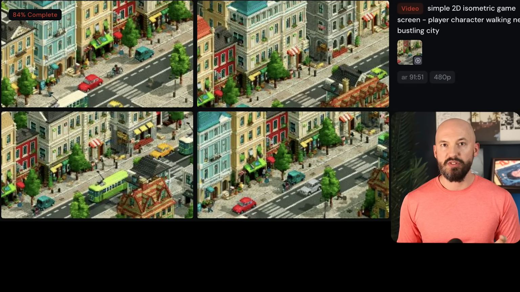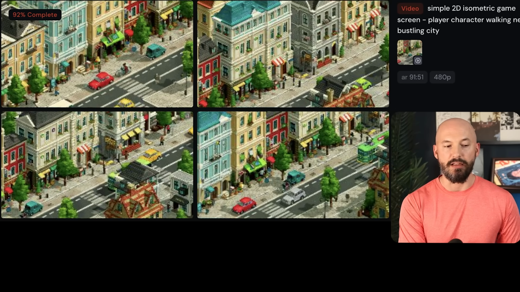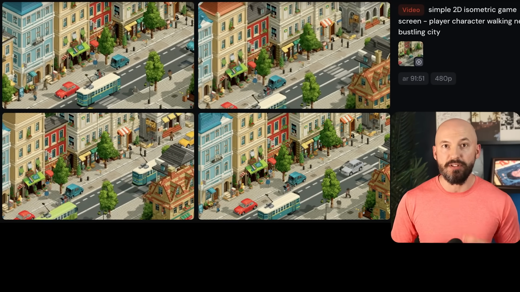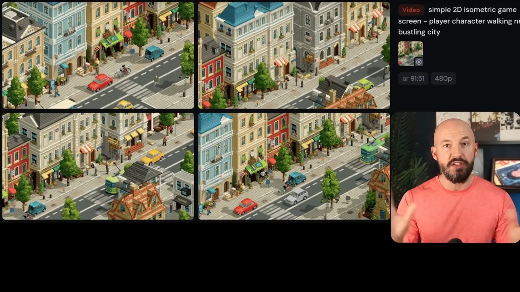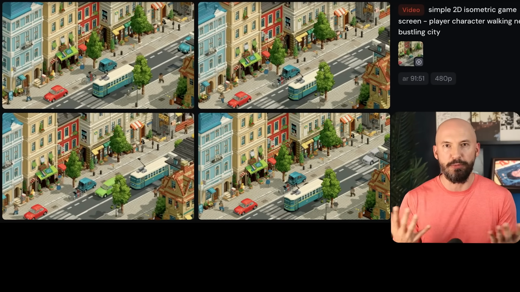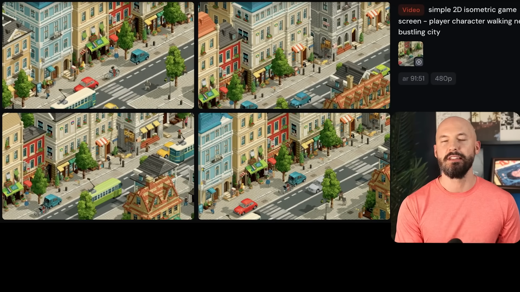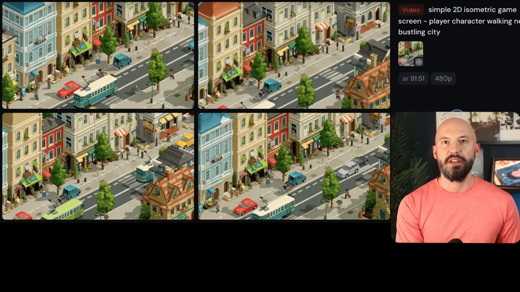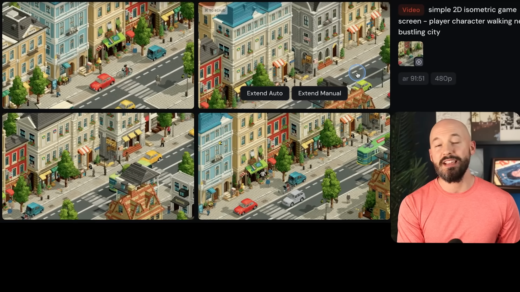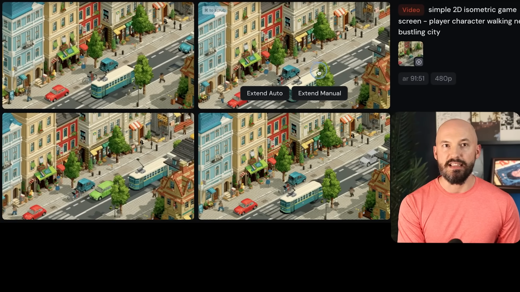Our video is almost done, and then we're going to see it start playing. And there we go. We have 4 videos for every generation. I don't know which of the screens you're going to look at first. I think that's probably the most confusing part of the workflow. You kind of just have to pick one and go with it. But like maybe this one, the camera movement's kind of cool. I think this one's pretty good.